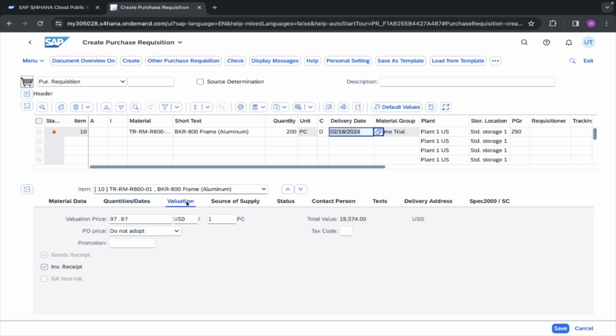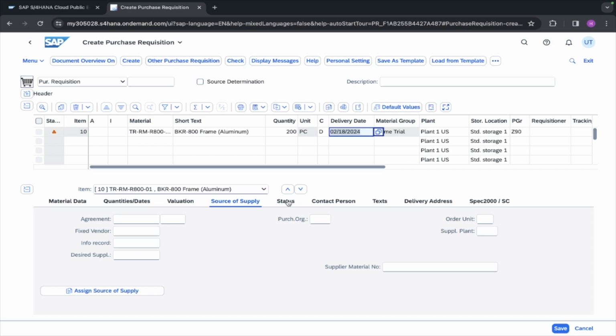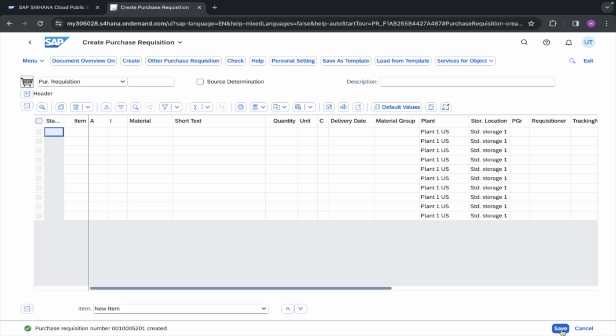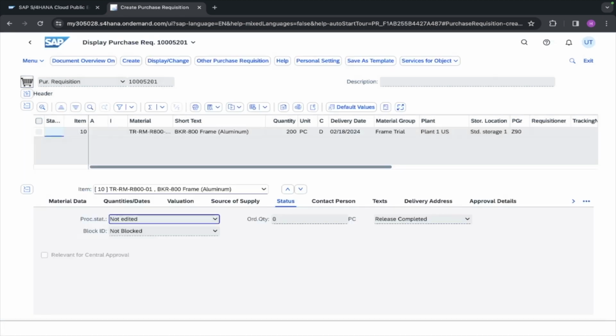Once this part is done, I will click on check. No message issued during check, and I can save it now. So I click on save. You can see here the purchase requisition number created. If I want to see the same number, I can just click here and this will be my display.